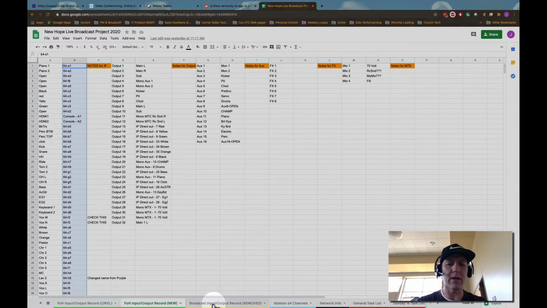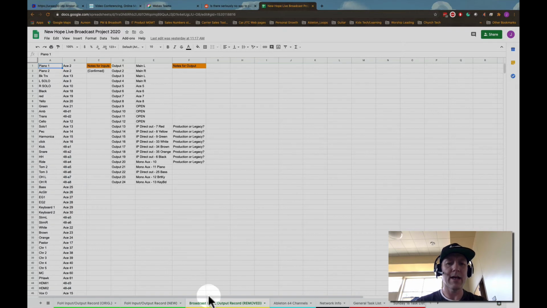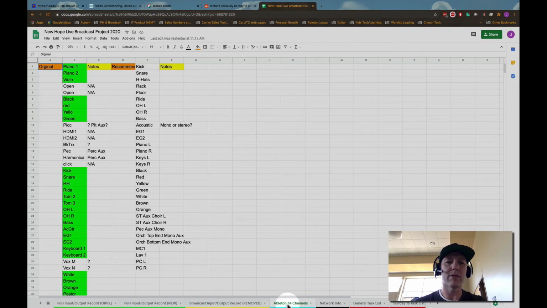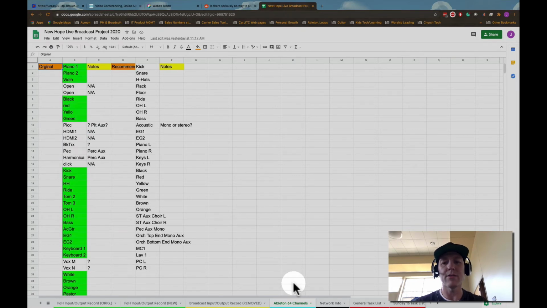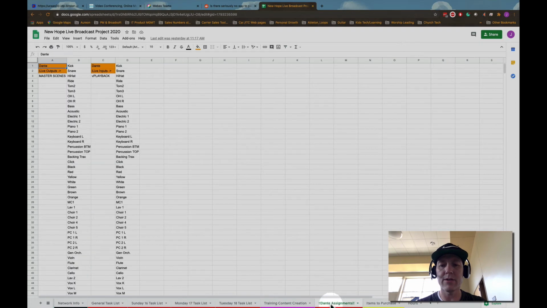Moving along here, this is the broadcast console. This was the original input-output record. This is no longer needed or in service, you could say, and you can see that it says remove down there on the tab. And then this is the Ableton channels, 1 through 64, of how they come into Ableton Live, our broadcast mixing template. Right now this exactly mirrors this right here. So what you need to understand is the Dante assignment. We'll just jump back to this tab here.